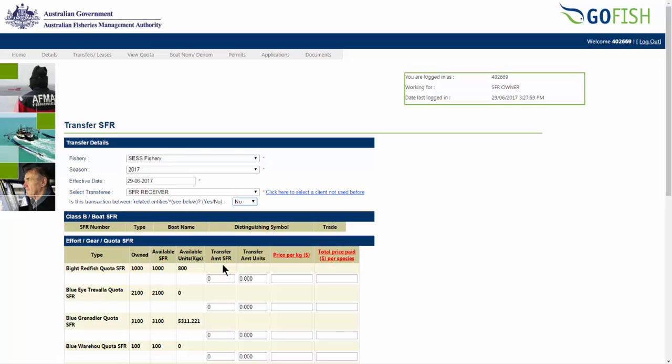If you choose to enter SFRs first, then the transaction will be based on SFRs. You can transfer as many SFRs as you own despite the number of units remaining for the season. If you choose to enter units first, such as kilograms, then the transaction will be based on SFRs calculated on the seasonal conversion rate, even if some of those SFRs do not have available kilograms. Let's do a transfer by SFRs first.